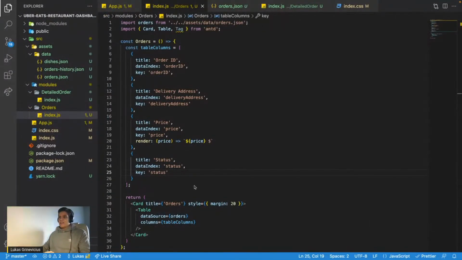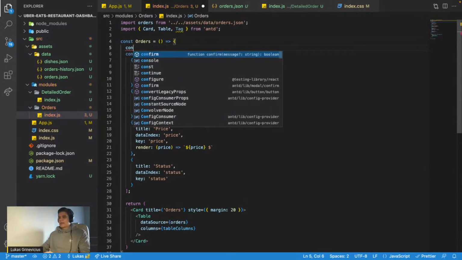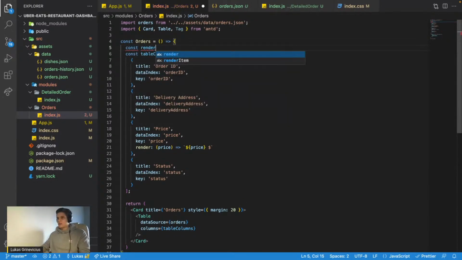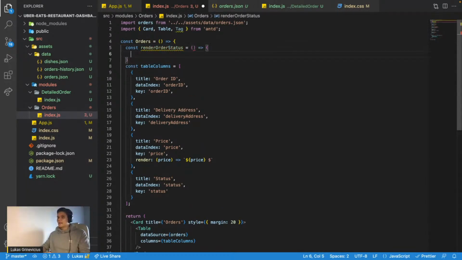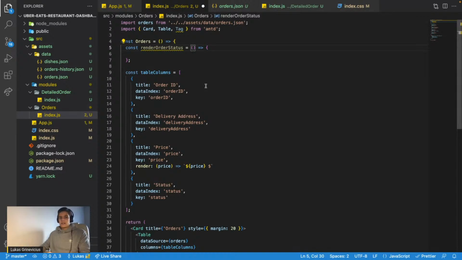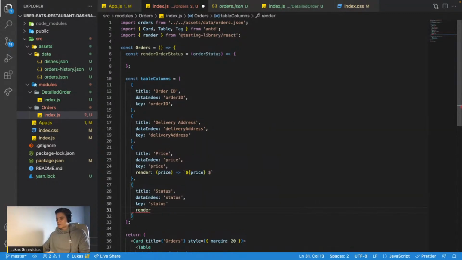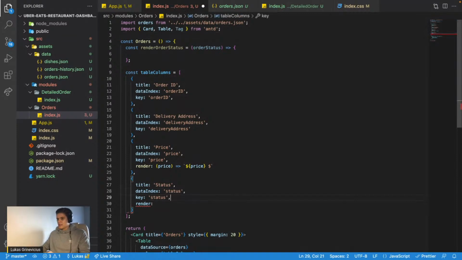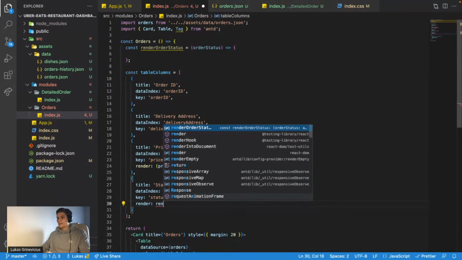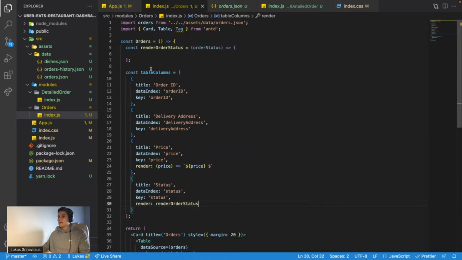dashboard. And for that, I will create a function called render order status, just like that. And in here, I'll take order status. And here, let's pass the same render. No, not like that. Like this, render, and pass render order status. Let's save it. And also let's console log, for example, right now. I'll show you. Let's console log the order status.